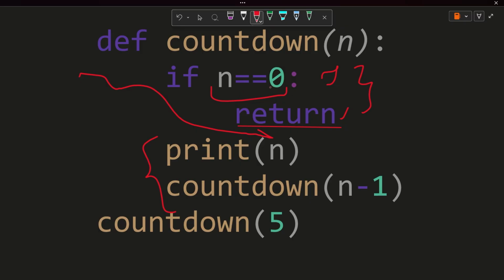If there is no base condition, what will happen? The function will call itself again and again, and it will go into an infinite loop. Like we have seen in the case of loops, if we don't give a condition to stop, it will go infinite. So to avoid that, we have to specify a base condition. After that, whatever logic we want.